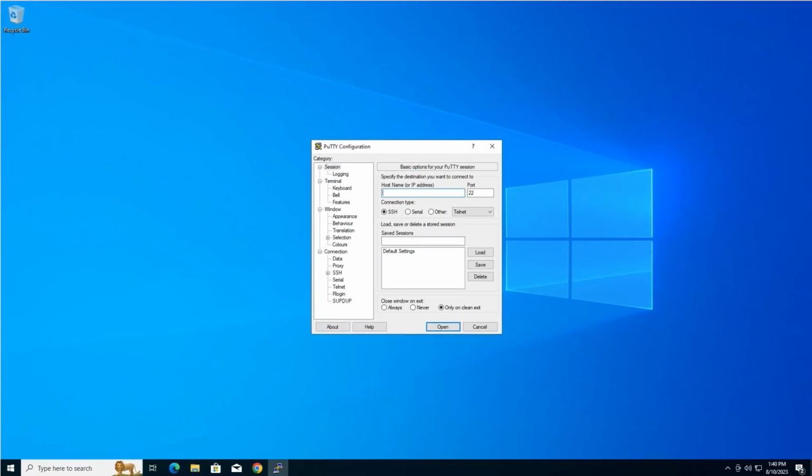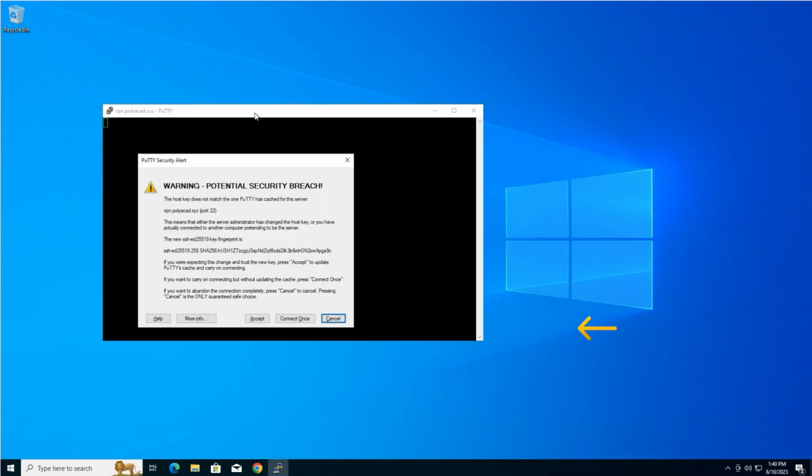Let's begin by connecting to your server using PuTTY. Click on the Session tab. In the Session tab, enter your desired server hostname or IP address in the hostname or IP address field. Click Open to connect to your server. A security warning might pop up. Click Yes to proceed.